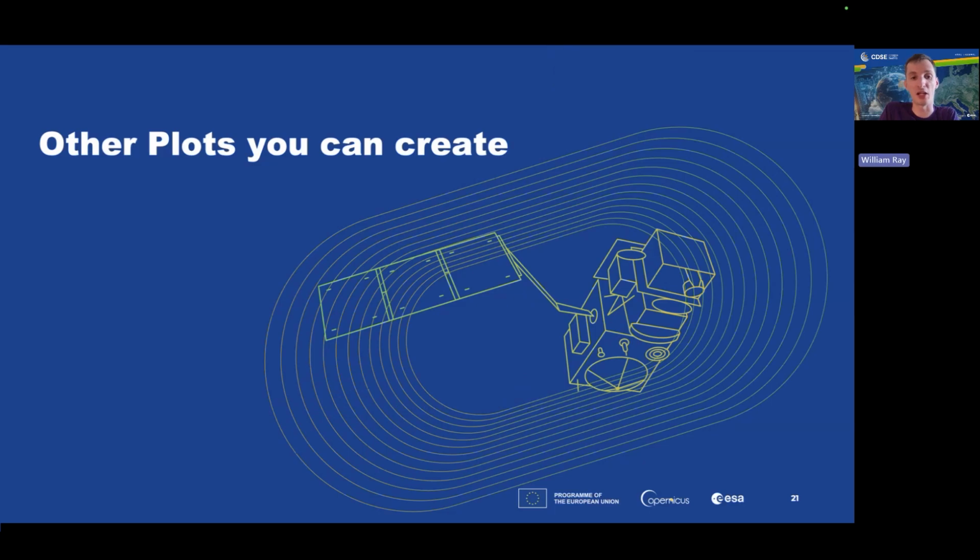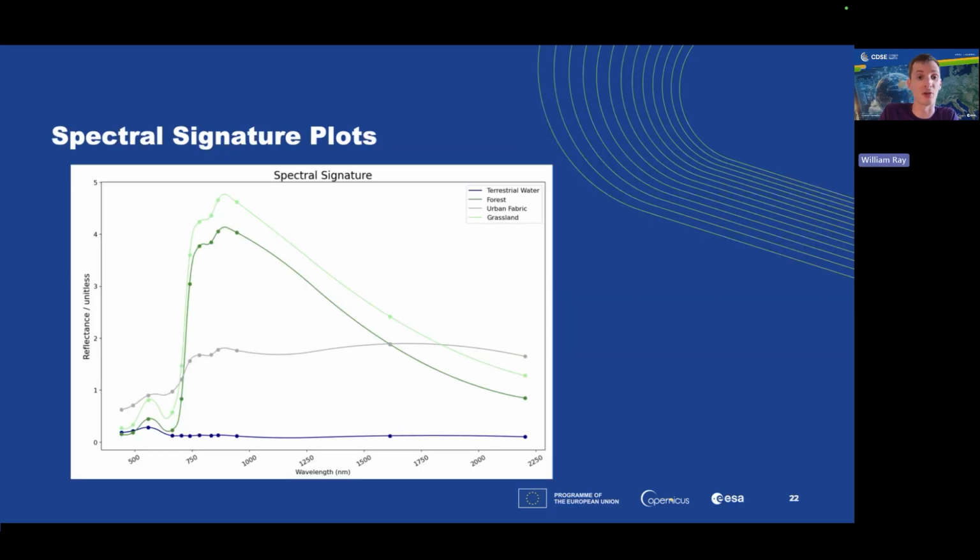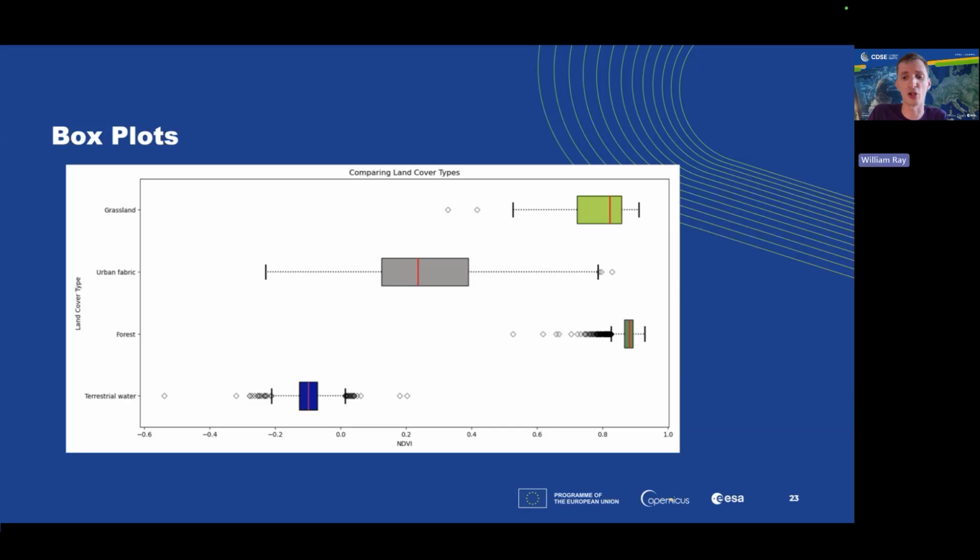Okay, finally, I just want to introduce you to some other plots you can create. Firstly, you can very easily generate spectral signature plots. In this example, we're looking at 3 common land cover types. We've got some water, some forest, and some urban fabric and grassland. And we can create our areas of interest and then compare the spectral response like so. You could change this to a box plot as well.